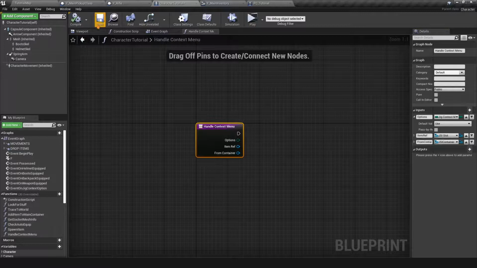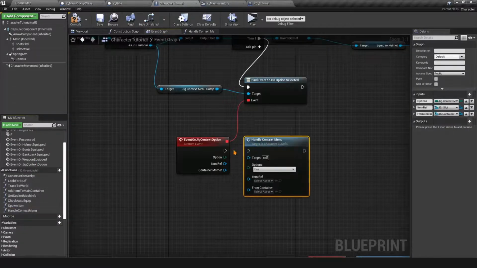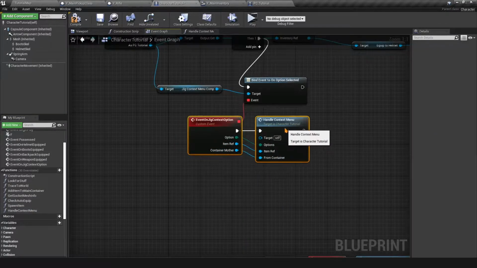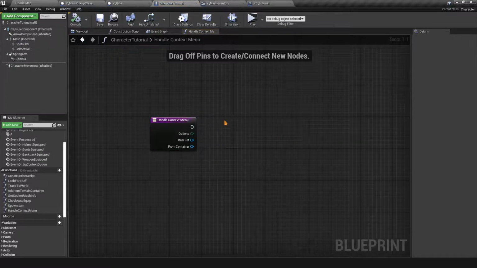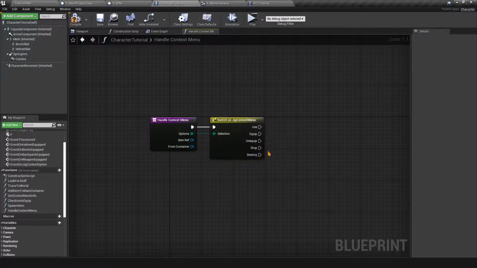I'm using a function because it's easier to work with than an event. So I'm going to use this like that, and I'm going to forward this event to this function. So now I can handle it here. And in a function, I can create local variables, and I can have more control. So we'll handle the drop. We can do switch on this option, of course, and of course if it's use, equip, unequip, drop, destroy. So if it's unequip, we can try to unequip the item to the main container. So let's start with that.